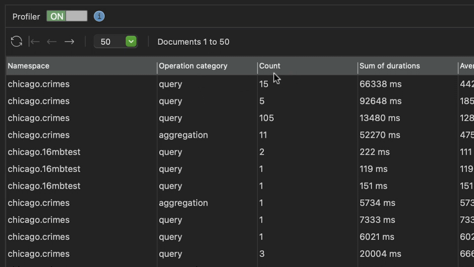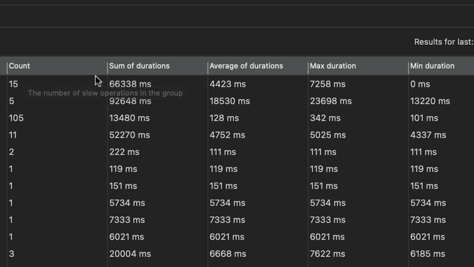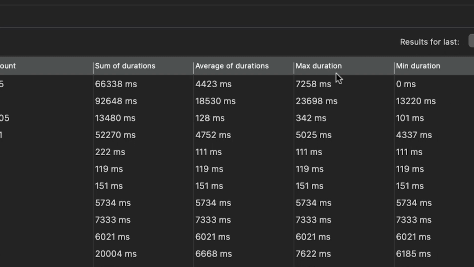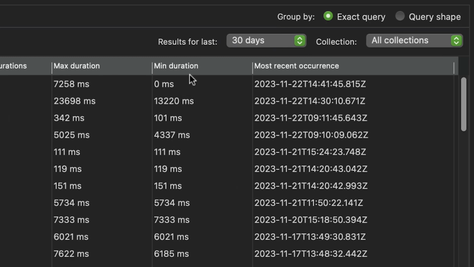Count shows how many times you've run a query. Sum of duration indicates overall runtime of the same query at multiple occurrences or times, along with average of duration, maximum duration, minimum duration, and most recent occurrence, which shows when the query was last run. And query shape displays groups of queries with the same structure.